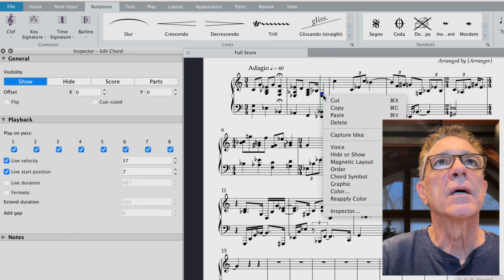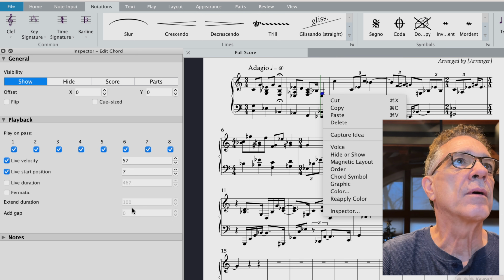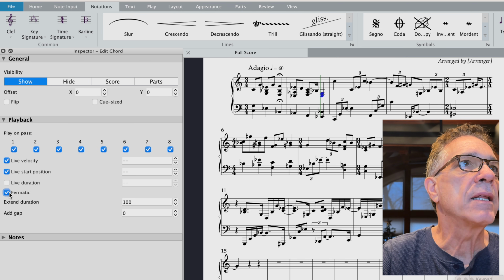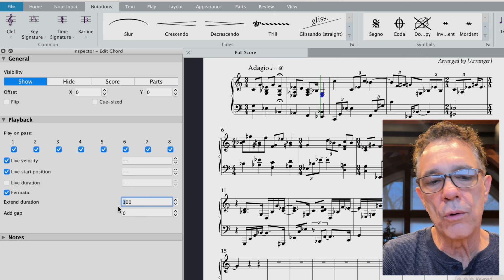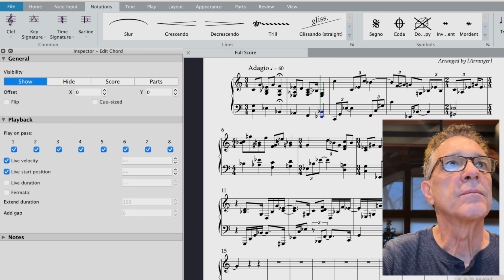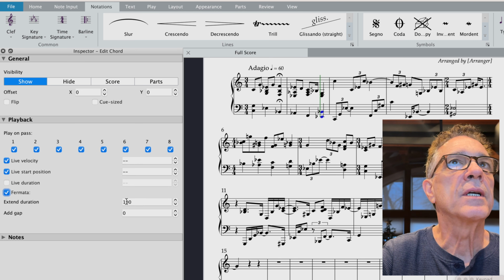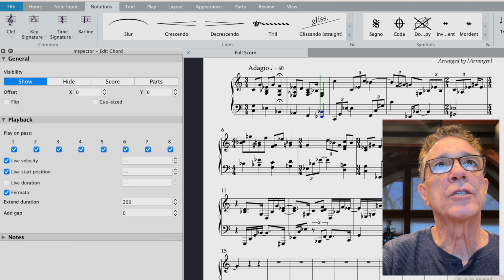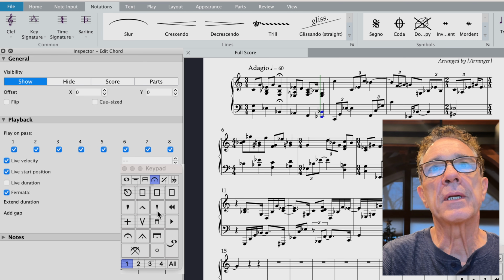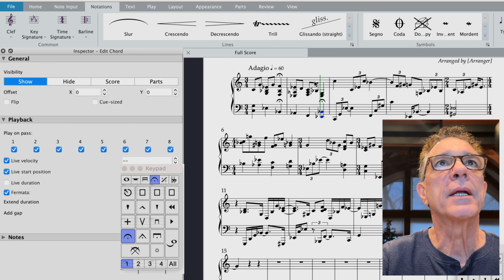Well, you come over here to the inspector. Okay, it's already open. And here's the right hand notes. I'm just activating the fermata, and I'm going to change it from 100, which equals a quarter note, to 200. That changes it to a half note. Do the same thing on the left hand. Activate the fermata. And in order for it to look correct, I come down here to the keypad, to the 4th keypad, and put a fermata now over.